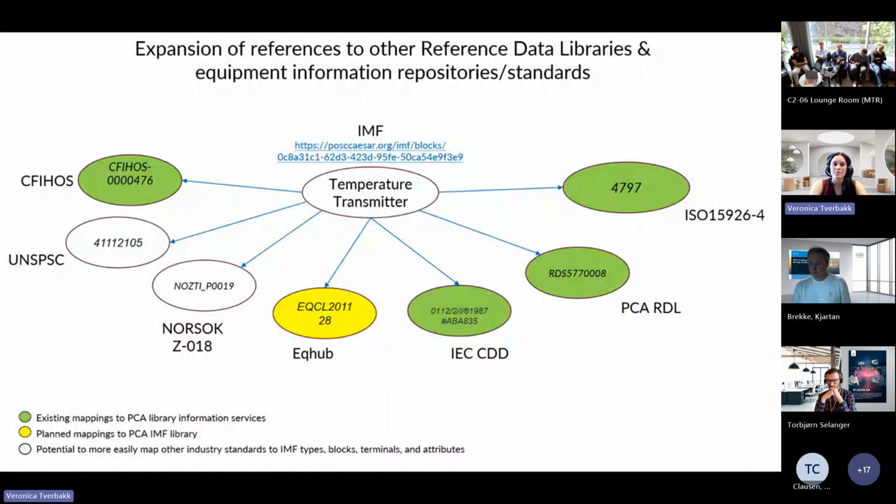And then everybody can maybe use less time on creating their own mapping to these reference data libraries, and instead we can all have a reference to something that has the single source of truth mapping for us.